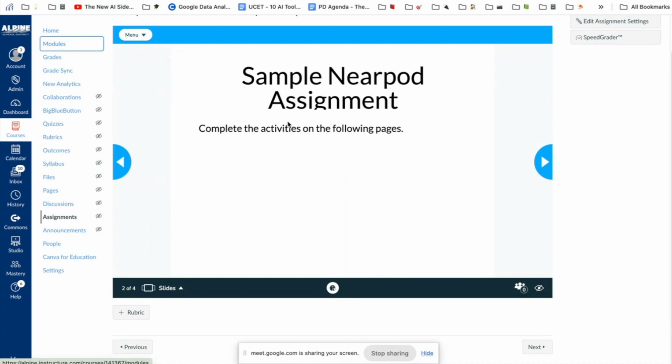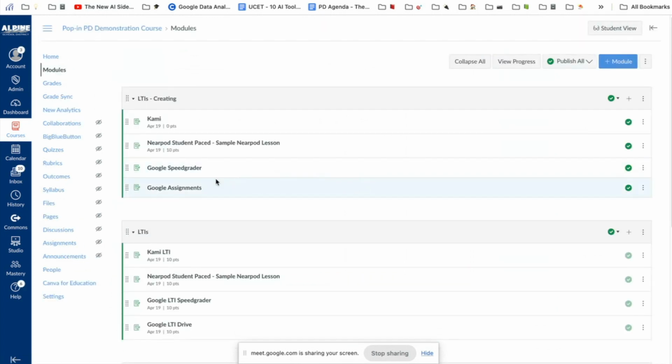I'm going to go back to modules. The next one I'm going to add is Google. Google has two types of integrations. You can do one that loads within the Canvas SpeedGrader, and one that will load in assignments. The one in assignments creates an interactive experience where you can add comments to student work. I'll show you both, and then I'll show you what they look like on the student side after I'm done adding them.